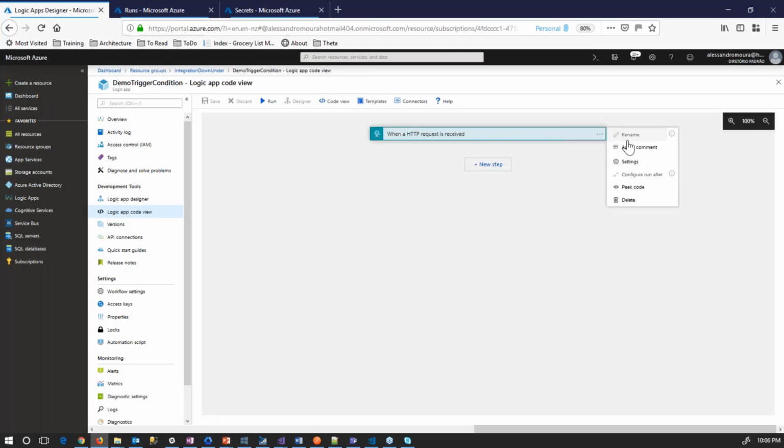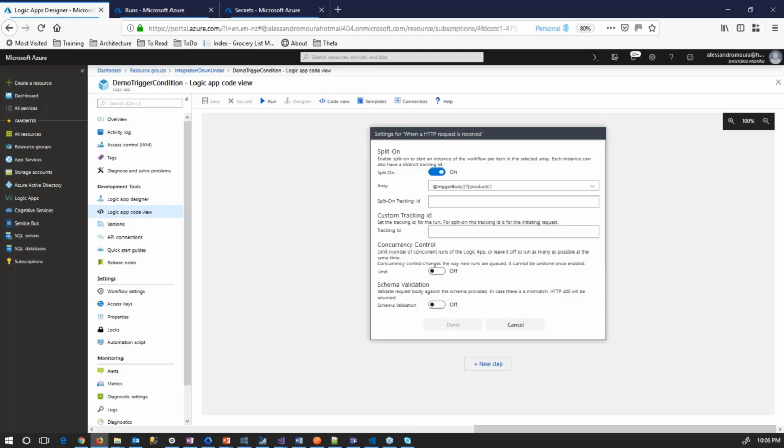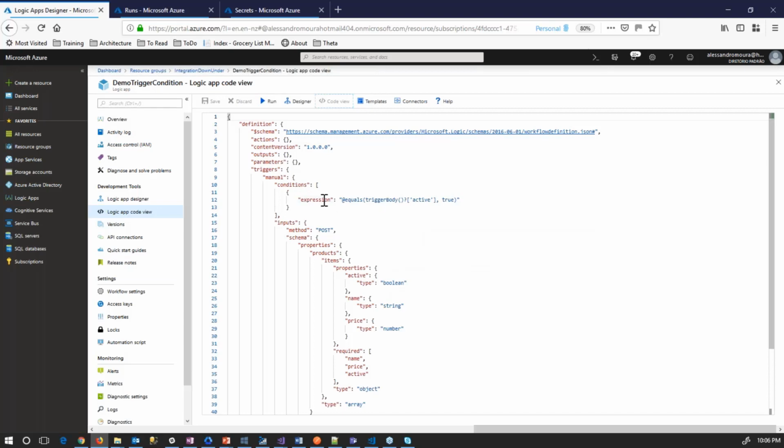The configuration of this property is available only in the code view. So it's not available in the designer. Okay, so if you want to work with that, you need to switch to the code view to add your condition.